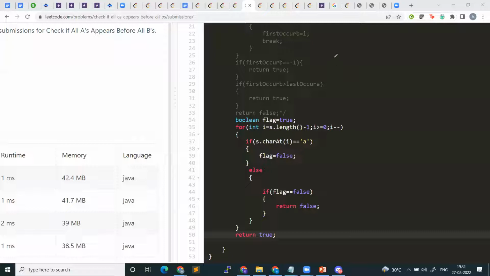Now see, try to understand. Your flag variable is initially true. My flag is true. Let's say you have A, B, B, A. If this is my string, no problem. Now I start iterating from the back. This is a B. Now tell me, guys, does this B pose any problem? No, because there is no A after this B.